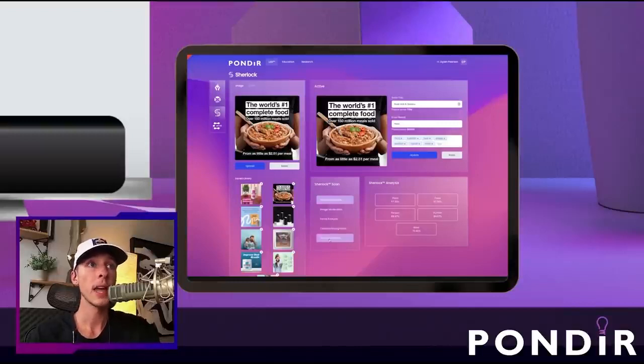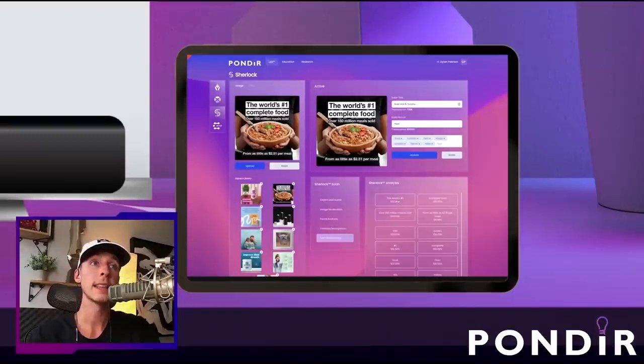And then aside from that, if we look at the text breakdown, the world's number one complete food, over 150 million meals sold from as little as $2.51 per meal. So you can see that the AI is picking up the really standout text, which explains what it does.